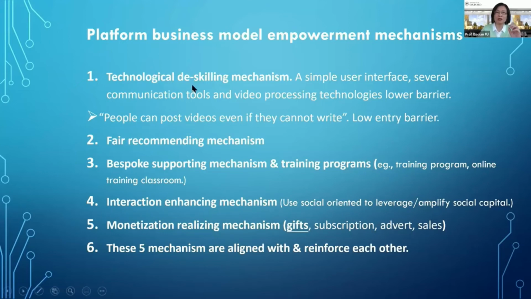The first is technological de-skilling. So a very simple interface, multiple communication tools, and you can talk, you don't need to read. So people can post videos, even if they cannot write. And also there is a fair recommendation mechanism. That's also a key, that it differs from TikTok, etc. They don't prioritize anybody. It's a fair recommendation mechanism. They provide a bespoke supporting system and training programs to help the content producers to make it better.